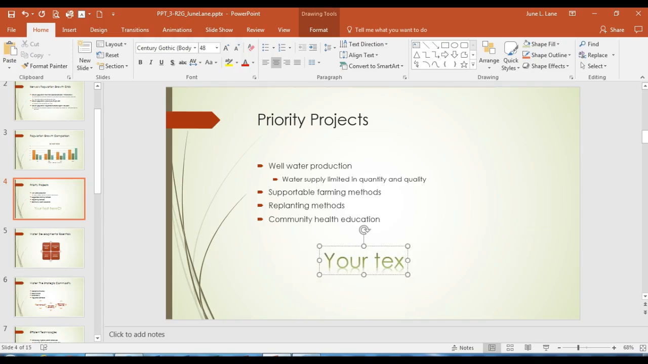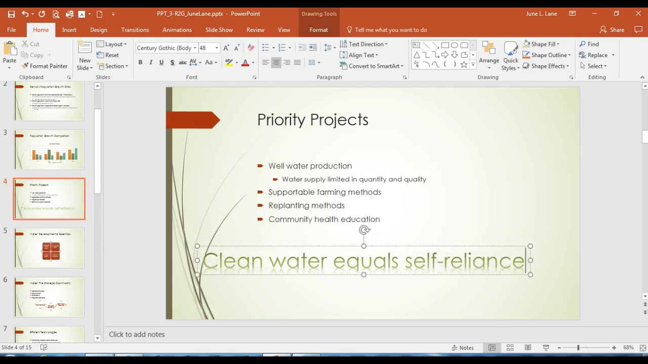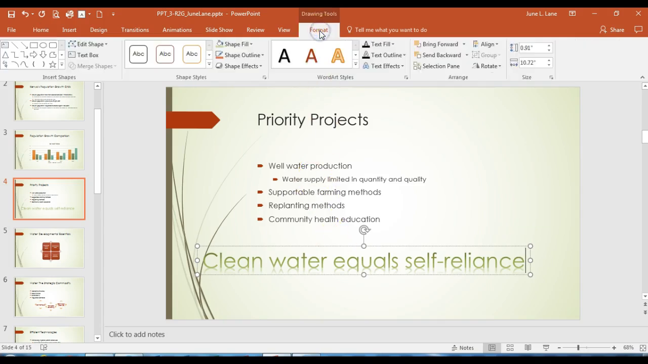All right, so I do need to select that. Clean water equals self-reliance, with a dash. Let's go up to our text effects button in the word art style. So let me activate my drawing tools tab here for formatting.